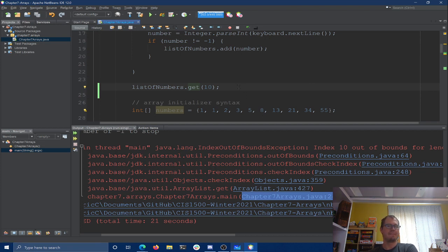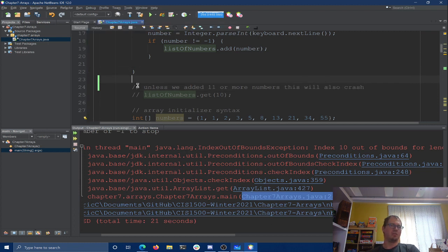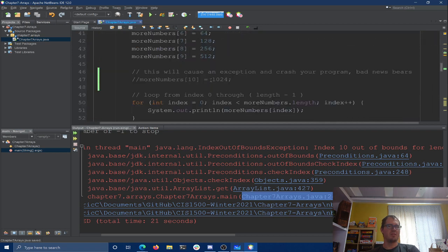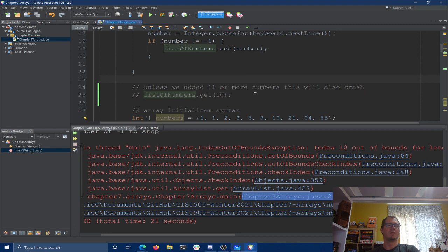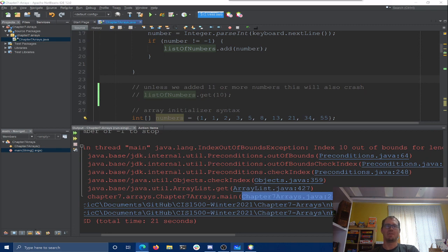So again, this is also bad. If we added 11 or more numbers, this will also crash. I guess this crash happened after, but okay, I'm just working backwards in here. That's okay. I think you guys understand, right?